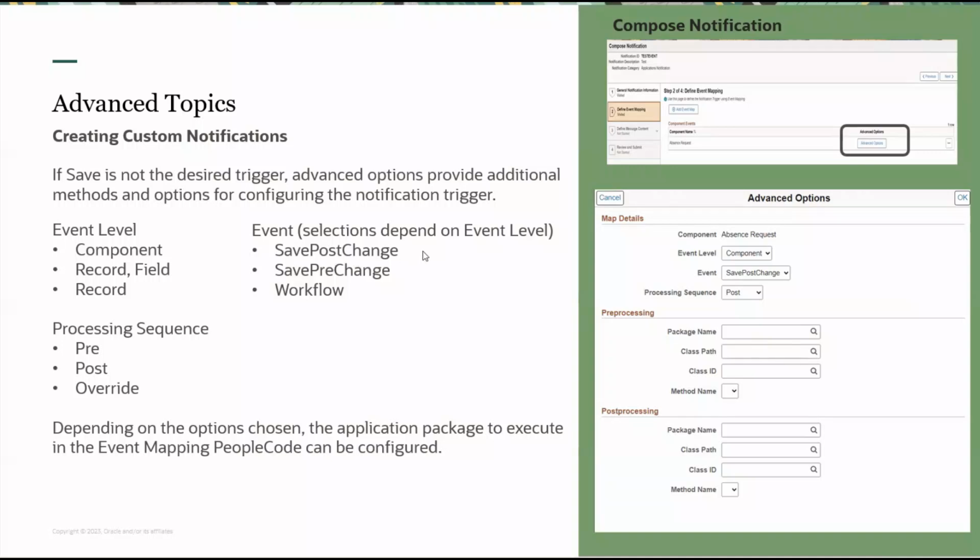And really, event mapping, if you haven't heard of it, is something delivered quite a bit ago that allows a customer not to change our delivered PeopleCode. So basically, if I say, okay, well, PeopleSoft delivered this, I want to do something a little bit different, you can use event mapping to execute PeopleCode before, after, or instead of the delivered PeopleCode.